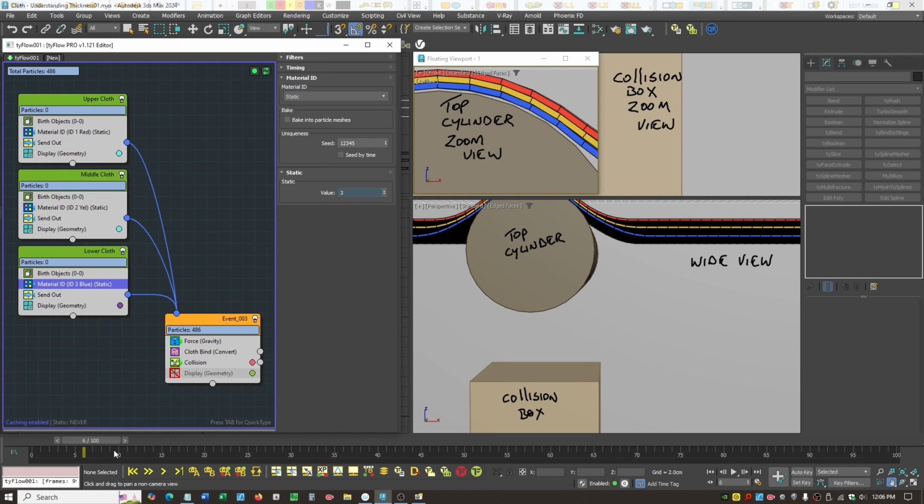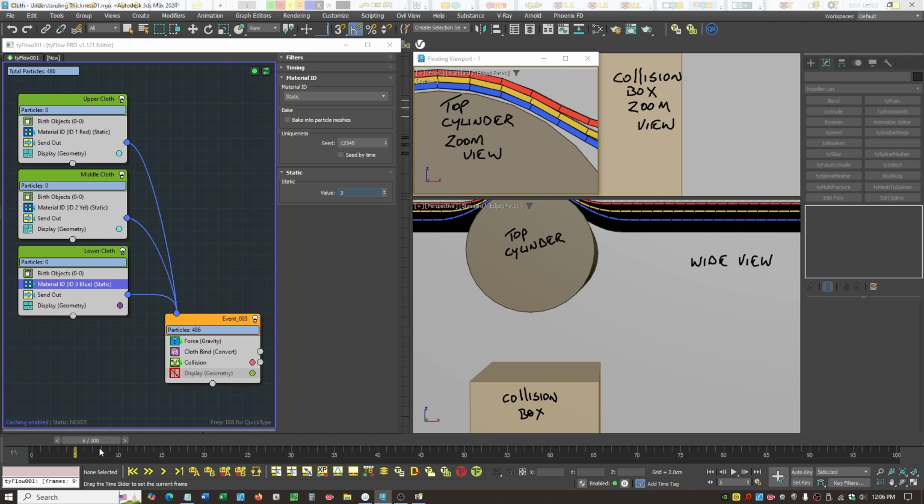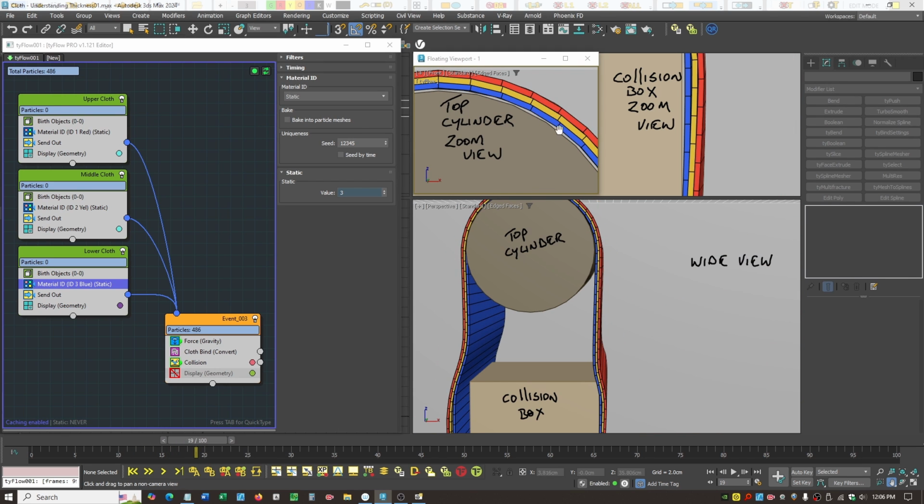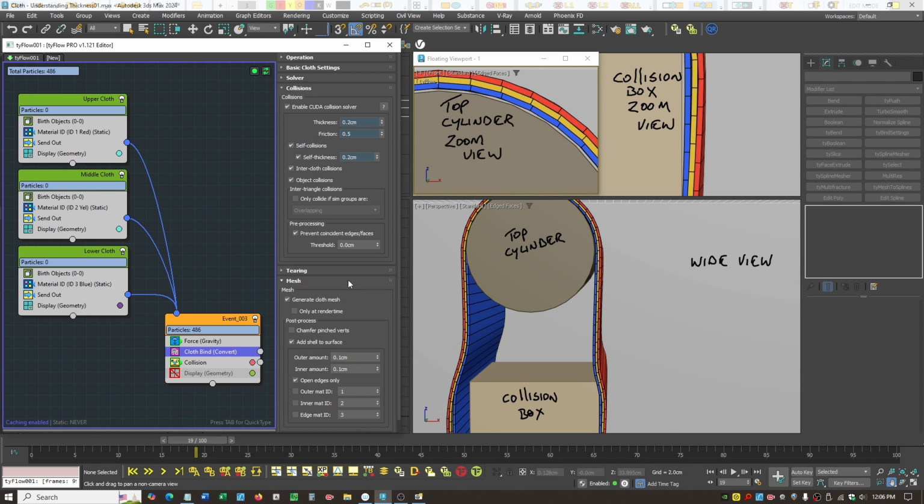So when we look at this animation, it's actually very accurate, right? If anything, there's a little bit too much gap between the first cloth and the poly object. And that has to do with this collision solver here and what I had to set it to, but we'll talk about that in a minute. But when we look at the wide out view here, and then the two zoomed in views, this here is where the cloth is colliding with the box, and this here is this top edge around here with the top cylinder.